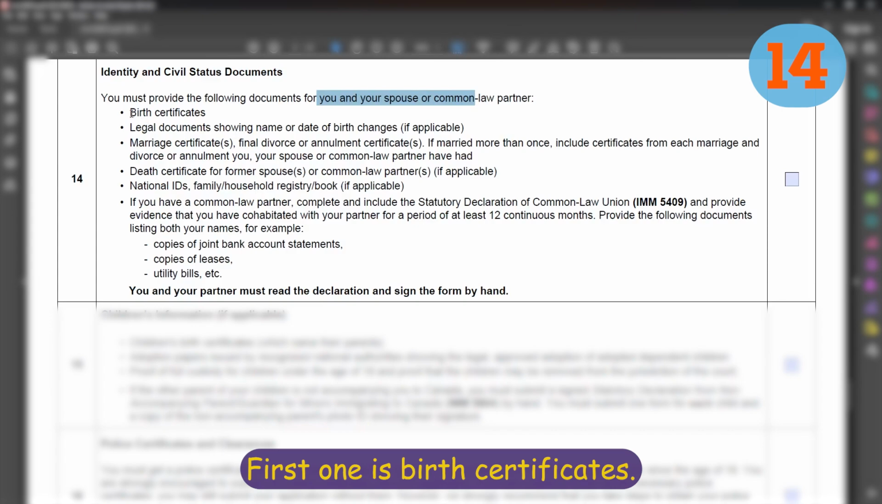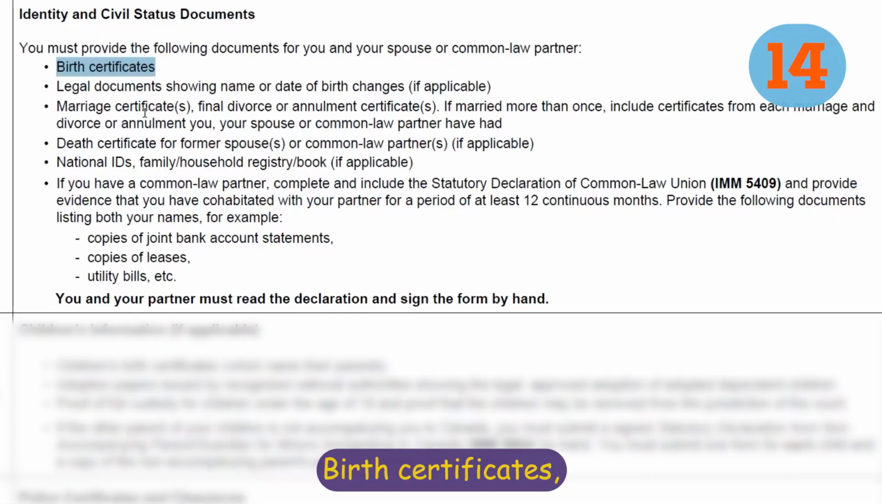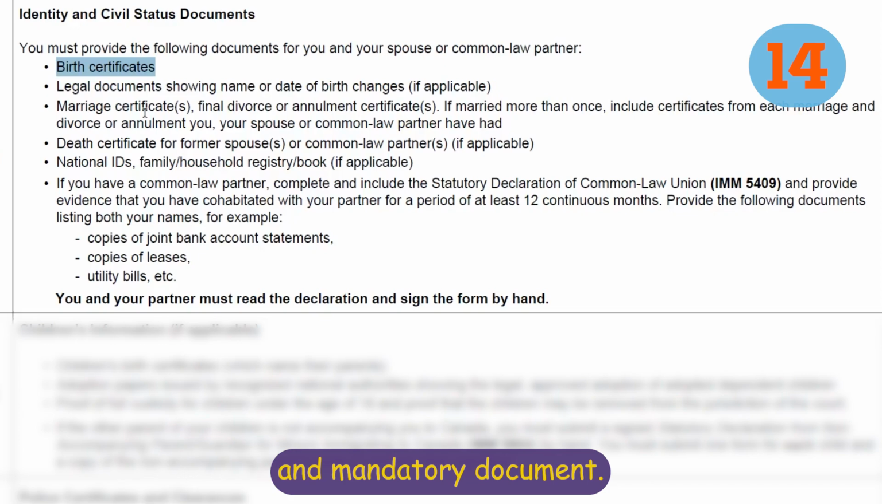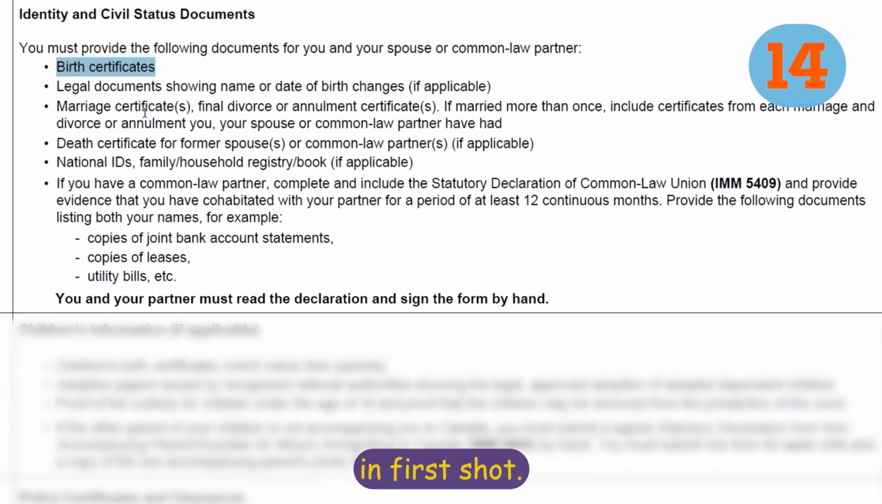First one is birth certificates. Birth certificate is one of the important and mandatory documents. If you don't submit it initially, they will ask you again. So better to upload the birth certificate in the first shot.